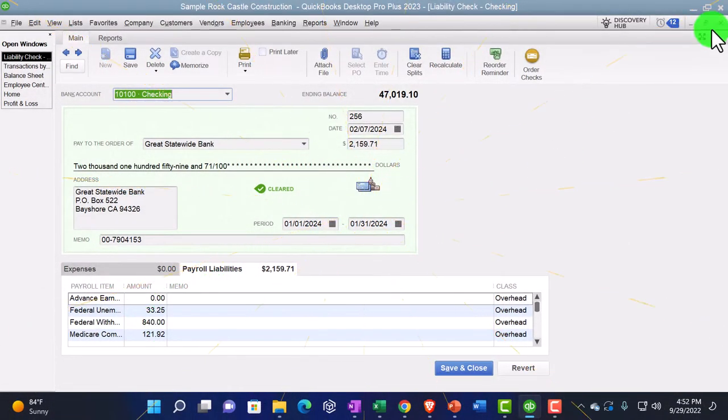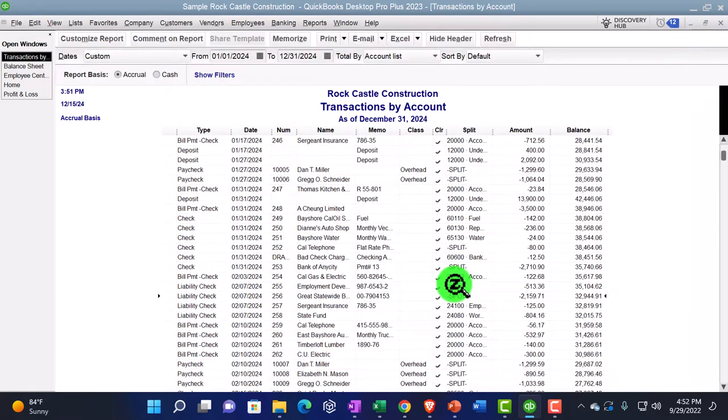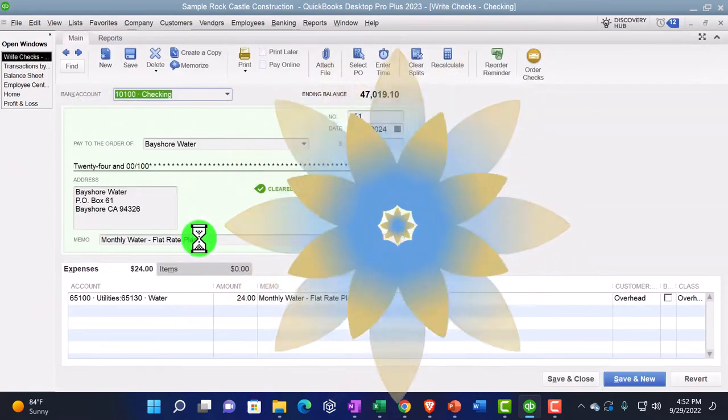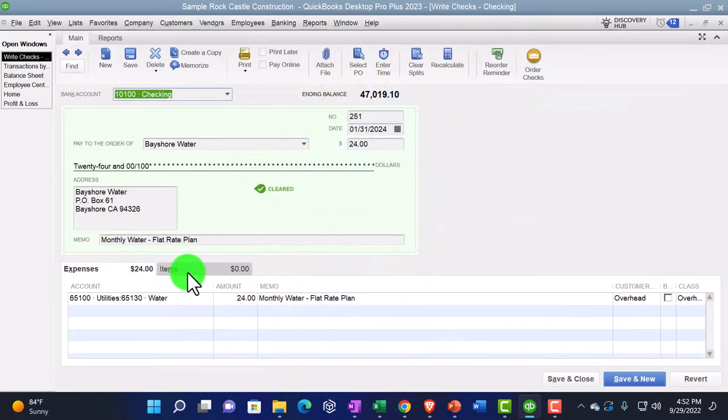And there's the stuff. If I close this back out, if I compare that then to a normal check, it's got the expenses and the items tab.